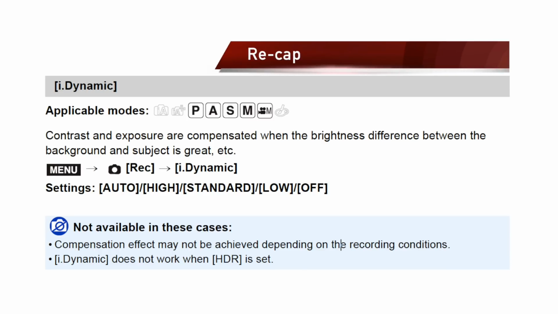I use i.Dynamic when the tonal range in my scene is really great. So let's say it's a bright sunny day and I'm shooting at the skate park and I have deep shadows, but I also have bright highlights coming off the concrete and the pavement. Well, that about covers the topic of i.Dynamic in Lumix cameras. If you have a Lumix camera, make sure you check it out for yourself. Play with it, take some test images and see how it improves the quality of your images. Like I said, this is mostly for outdoor use when you're dealing with a wide tonal range and you want to change the contrast and the exposure automatically.